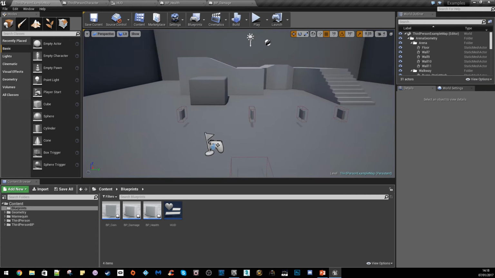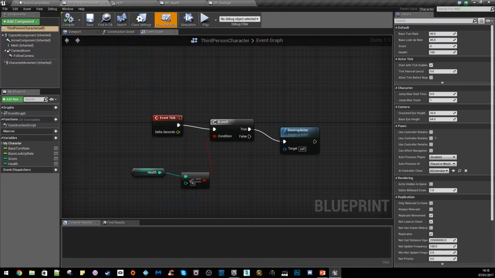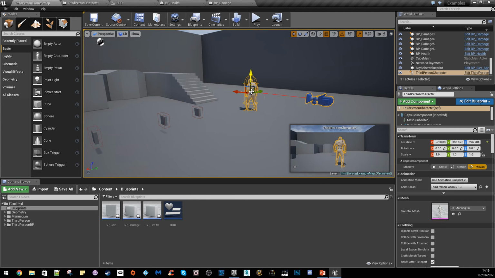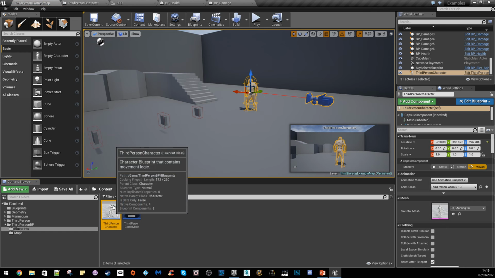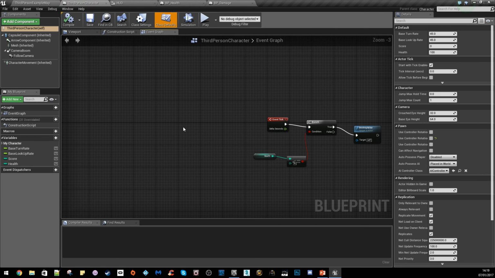So, how do we implement that? We've probably got your content folder here. We made the blueprints one. Actually, first thing we're going to do, we're going to go to the third person character. So find your actual character, right click, find in browser if you haven't got it open already, and then double click, and there he is. That's a simple death effect.